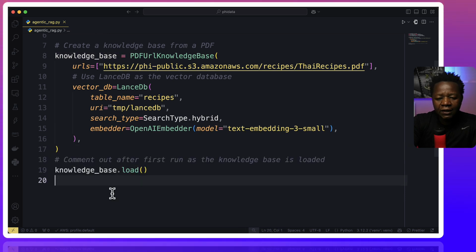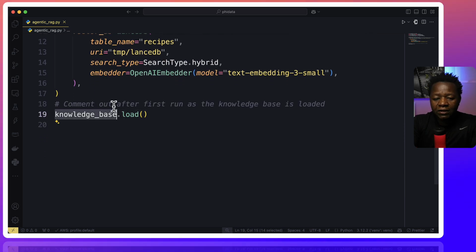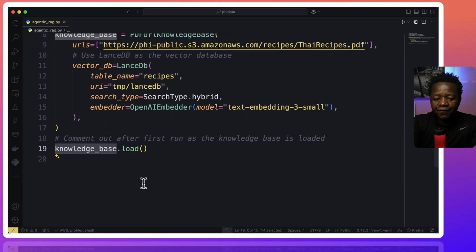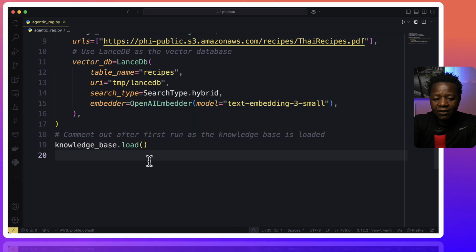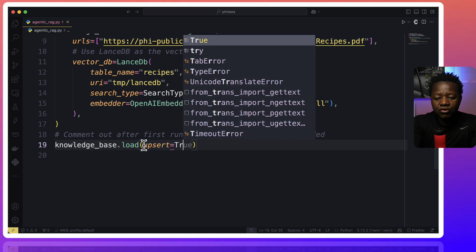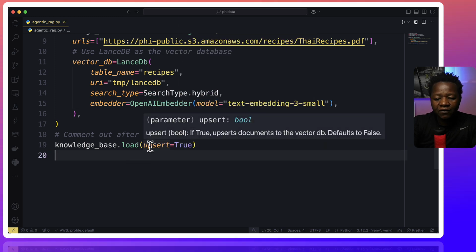Once we do that, we call knowledge base load, which is what we created here. Once we run it the first time, you would want to comment this out. But you can also set upsert to true. What does it do? If true, it upserts documents to the vector database. By default, it's usually false. So this should be good.